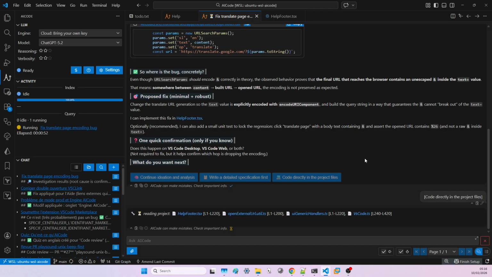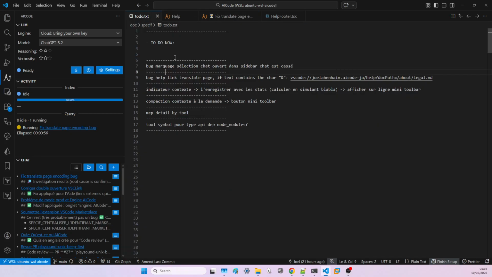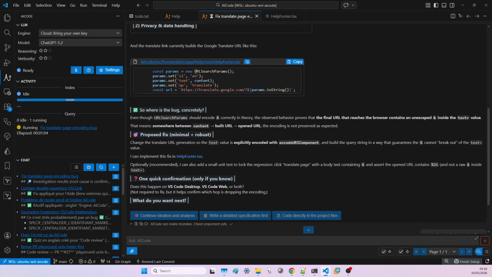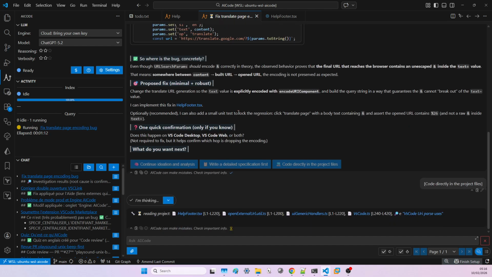I just noticed this bug. I wrote it in my little text backlog. I thought it would be simpler, that we just forgot to call something, but it's a bit more complex than I expected, because there is already this, and I don't know. Let's see, let's try.